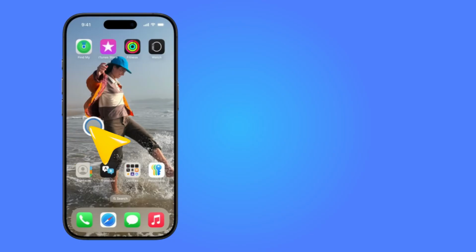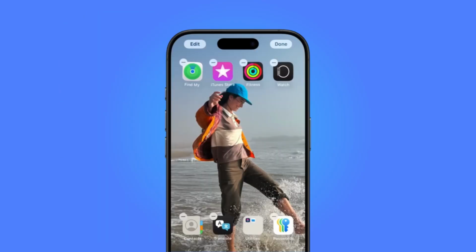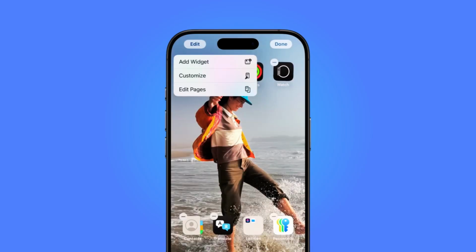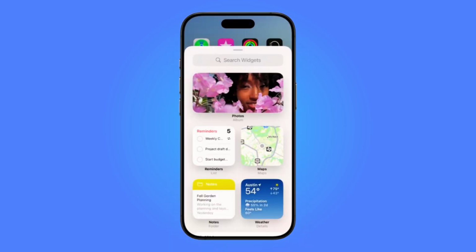At first, touch and hold the home screen. Now hit Edit. When the apps start to jiggle, tap Edit in the top left corner. Here, you can add a widget, customize the look of your home screen, or edit your home screen pages. For now, let's tap Add Widget.